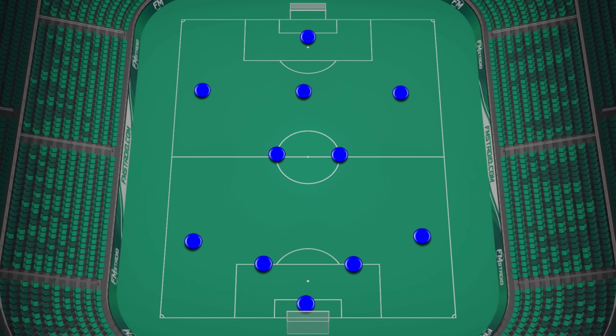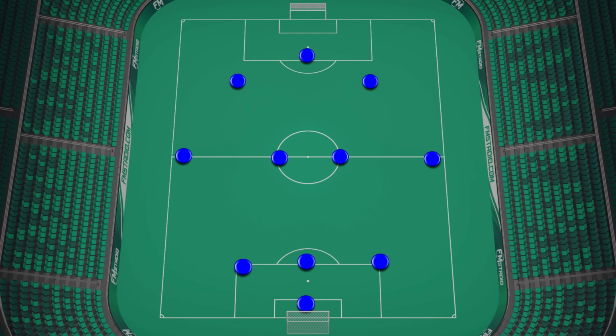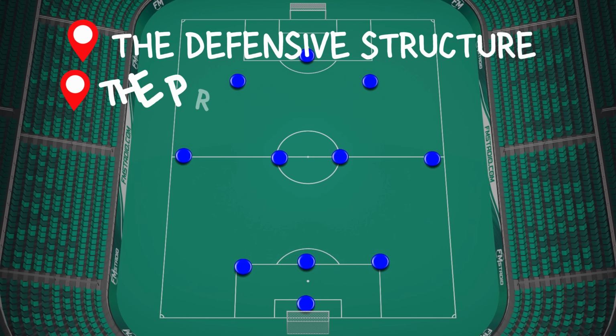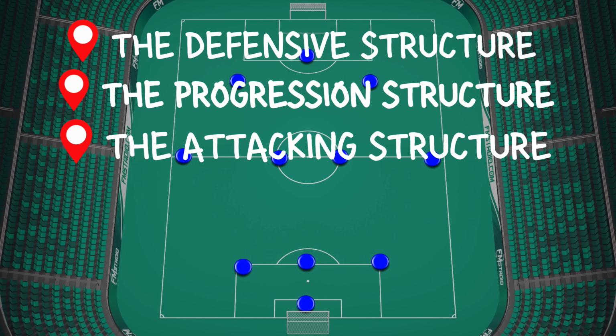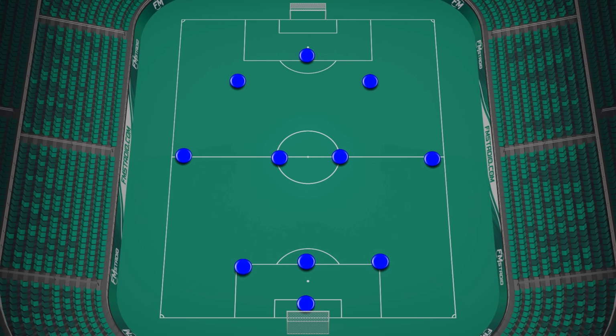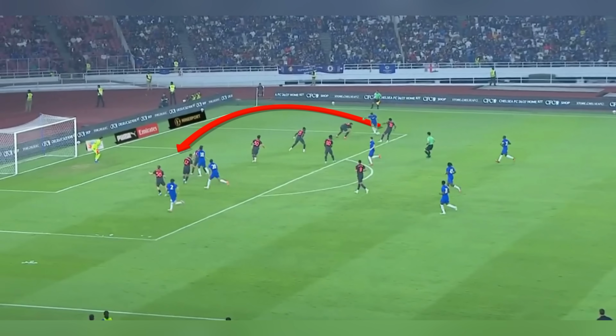On paper, Chelsea's formation reads as a 4-2-3-1, a 4-3-3, or a 3-4-2-1. But that's just it, on paper. In practice, Chelsea under Xabi Alonso have never settled into one fixed shape. Instead, their formation is best understood in 4 phases: the defensive structure, the progression structure, the attacking structure, and the build-up structure. And across every Chelsea match so far, one principle has stayed constant. The shape is never fixed. It reorganizes depending on where the ball is and what the opponent is willing to give up.